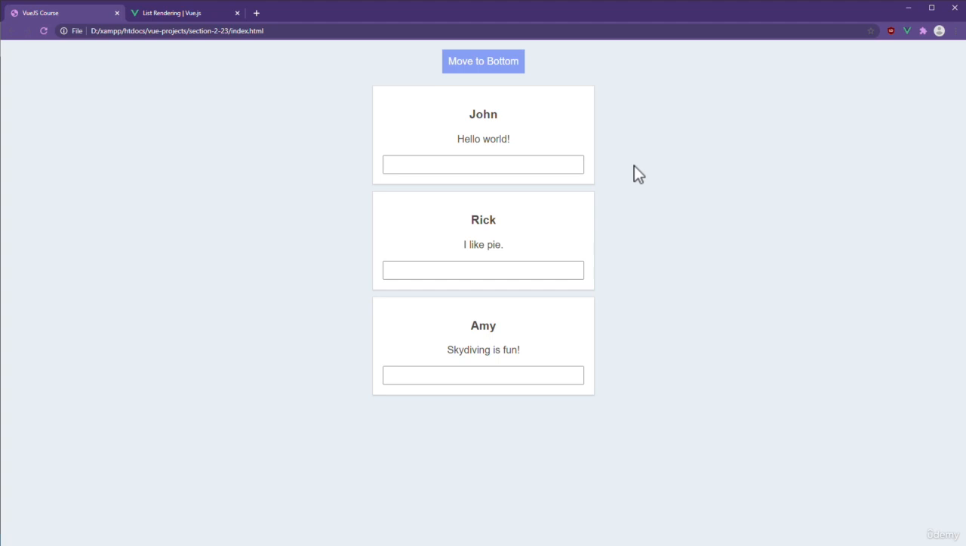Everything works as expected. If I press the button, then everything moves accordingly. Or so it seems. The first person is now Rick. Before I press the button, I'm going to fill in the input field for Rick randomly.